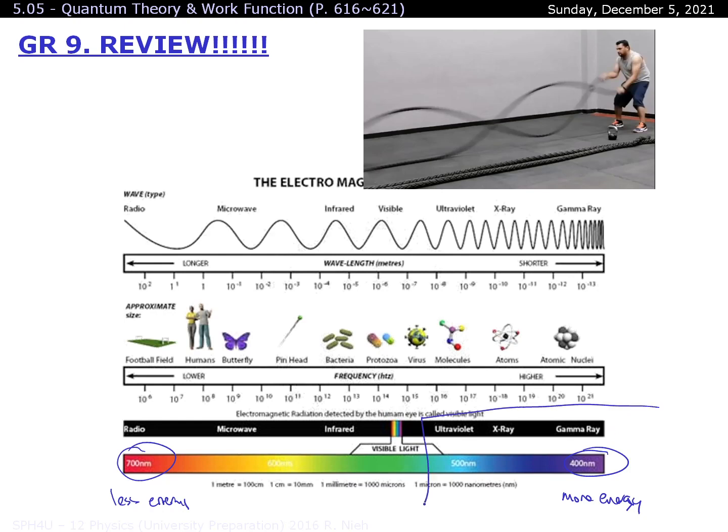In fact, in this regime of the entire electromagnetic spectrum, usually ultraviolet and beyond, this is also known as ionizing radiation. In other words, the energy is so high that it is possible to cause electrons to be ejected off surfaces, and more on that later.